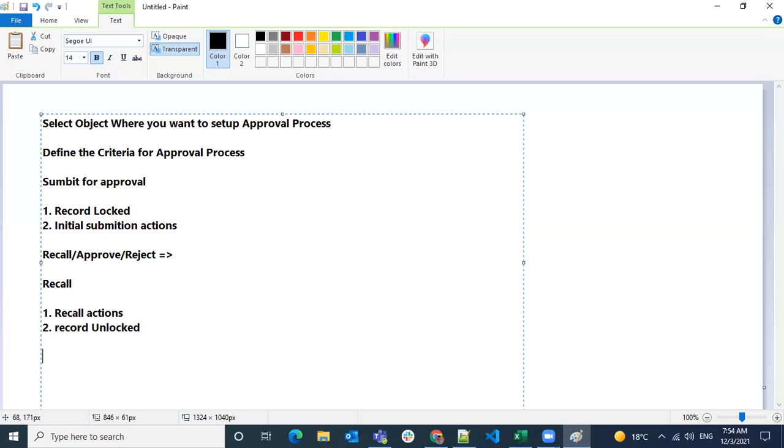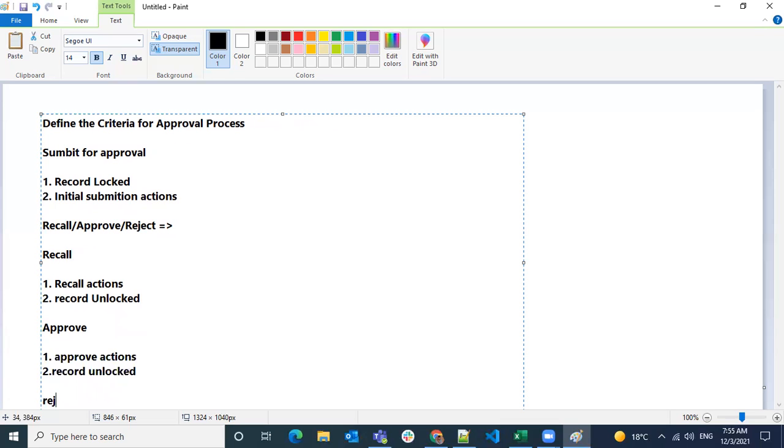Okay. Now, if the user has not recalled, and the approver approves it, then what will the action be? The approve actions. Once the record is approved, whatever actions you have defined in the approve actions will execute. And the second thing is the record will get unlocked. Record unlocked, done. Similarly, reject.